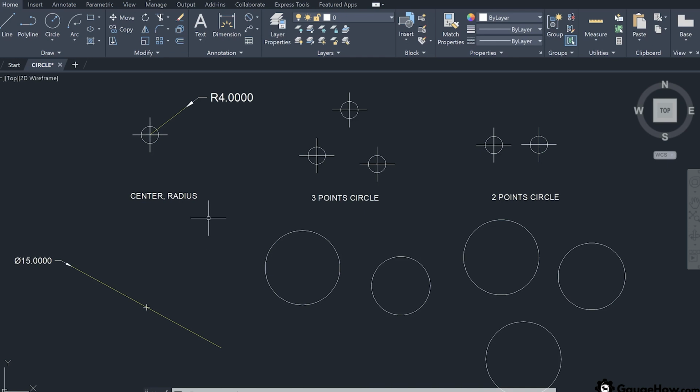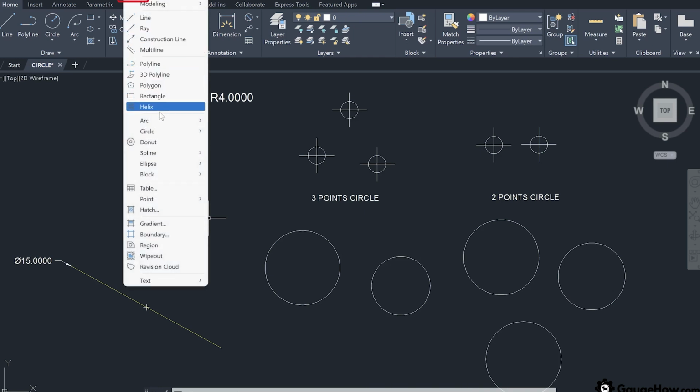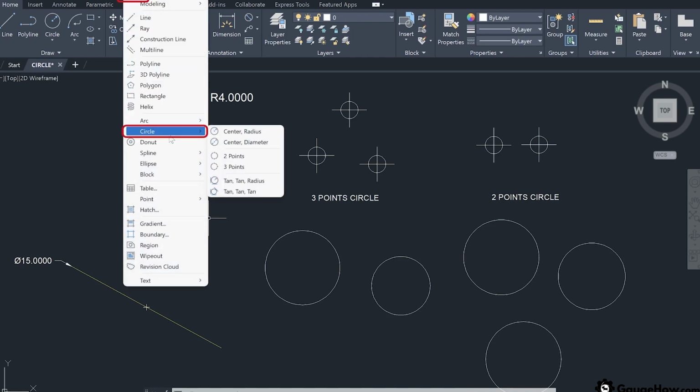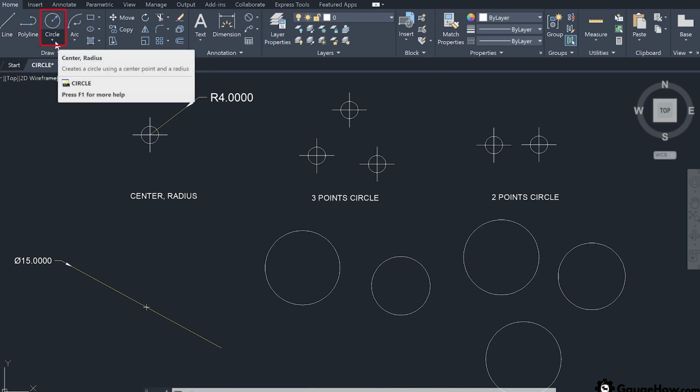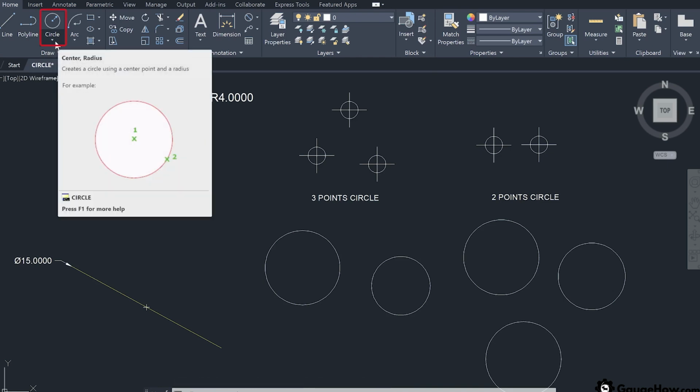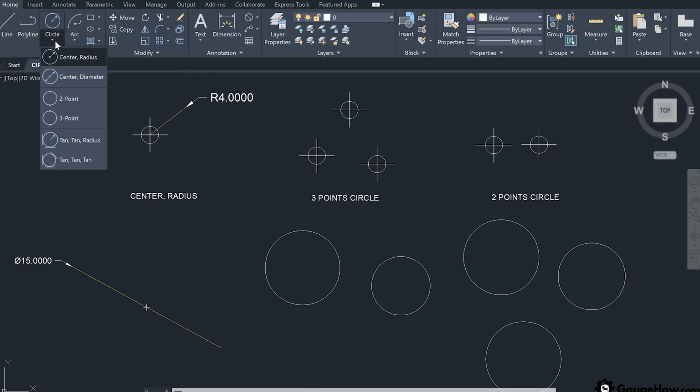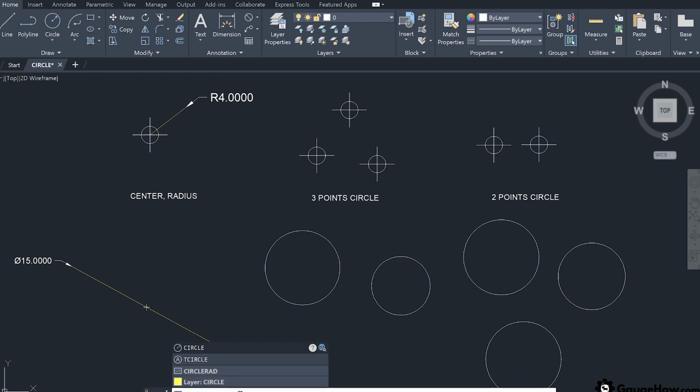You can directly go to this draw menu and then select the option circle. Again, you can quickly move to this ribbon, and from home tab and the draw panel you can select the option circle. Now as you can see, there is downside arrow is available. Once you click it, you can see different options available to draw the circle. Now, of course, you can use command line to draw the circle. Now just write the circle, and once you hit the enter button, you can access the circle tool.